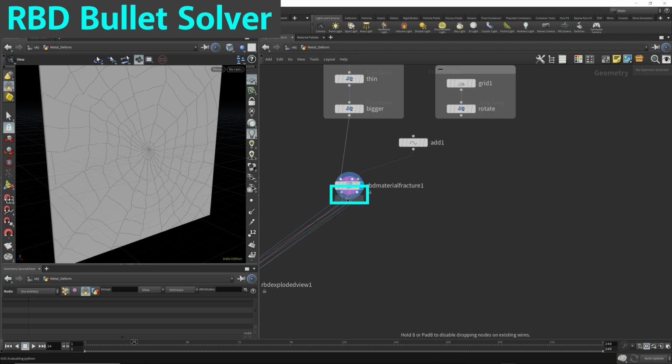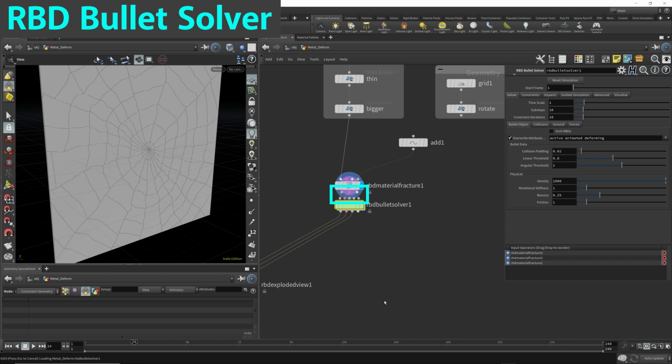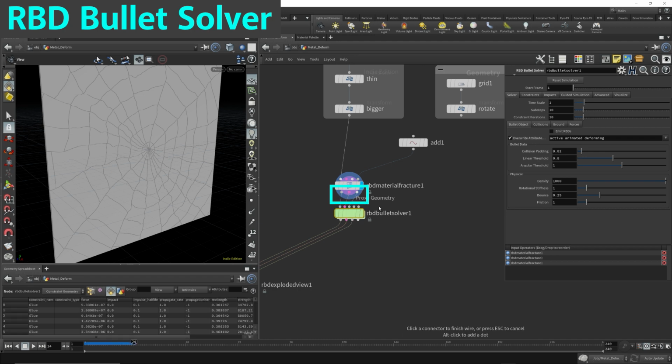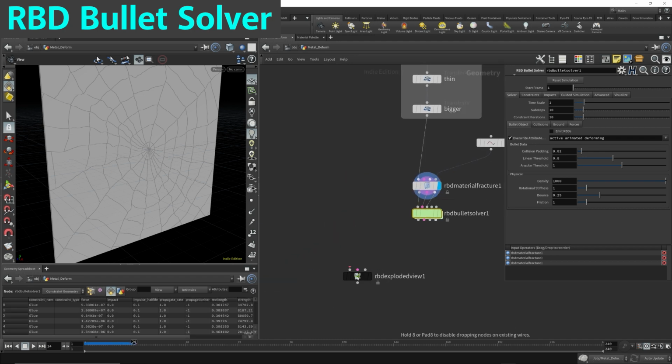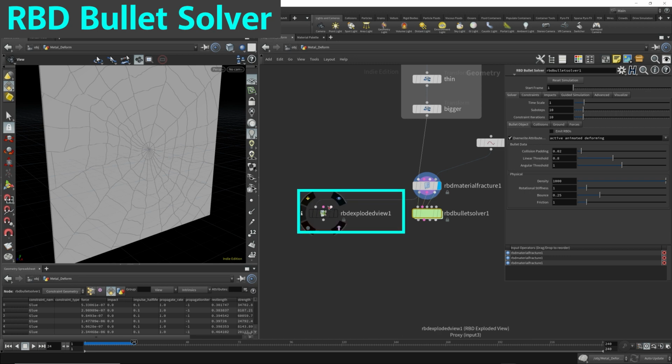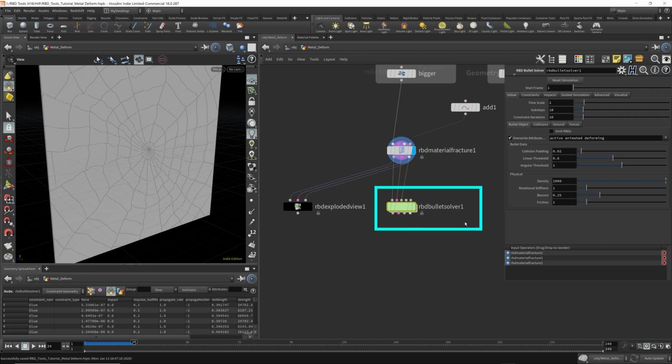I'm going to hover this over so I don't have to. Okay, there we go. Oops. However, this I'm going to shake loose. I'm going to place it here. I'm going to manually do this one. Now, the RBD bullet solver comes with 5 inputs. The geometry, the constraint geometry, proxy. So we all know what those three inputs are for. It has a collision geometry. So this will be where we hook up our animated ball.